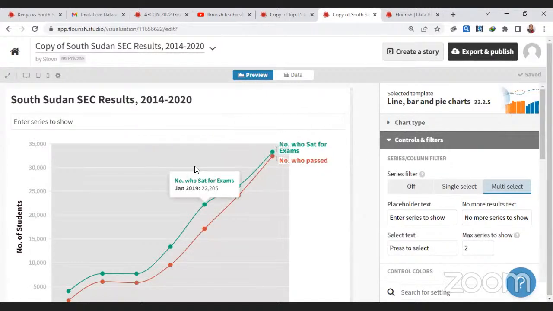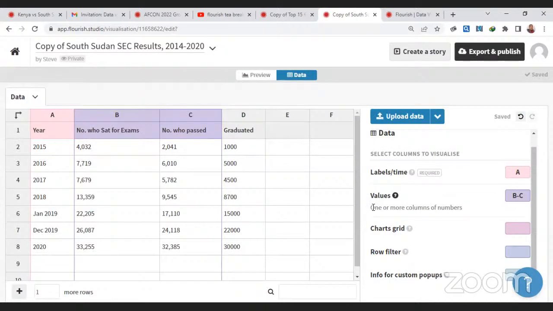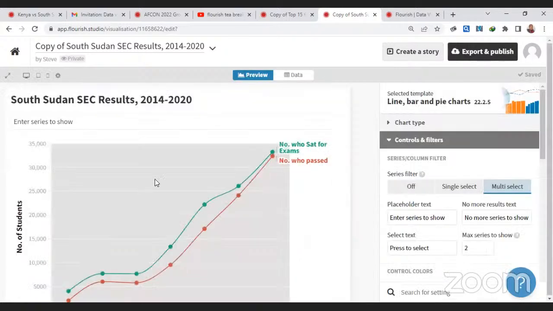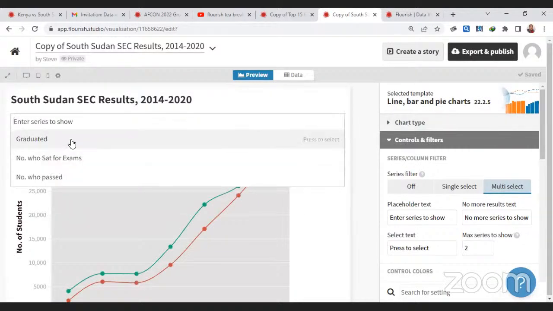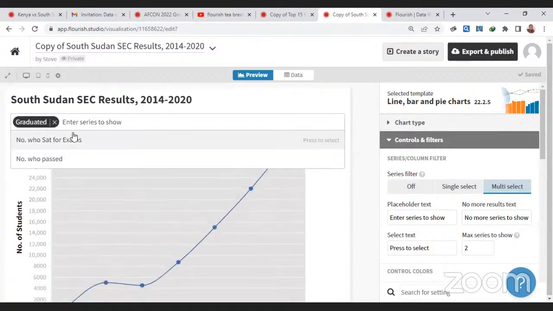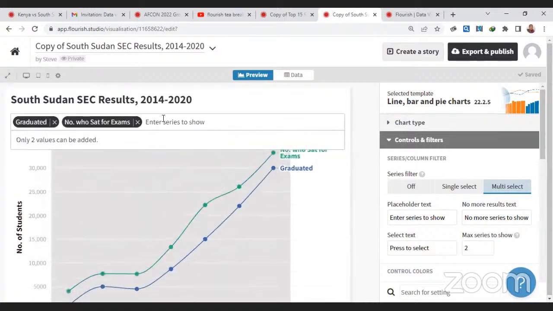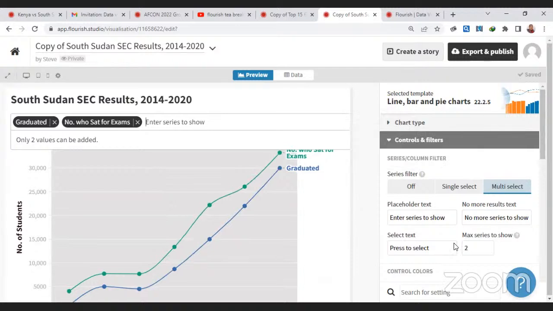I only have two visualizations, because remember that here we say that the values that we want are only for B and C. But if I put D here, you see automatically the third line should be able to show. And because there is something I had done here.